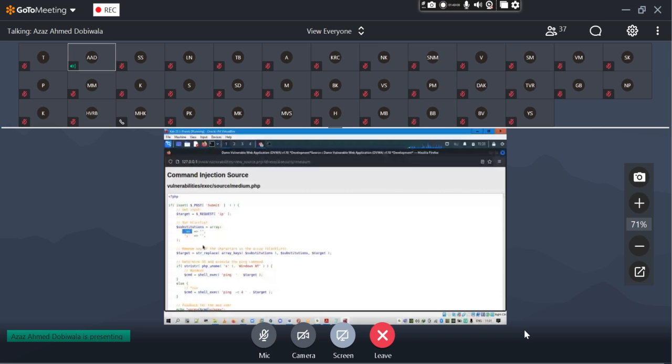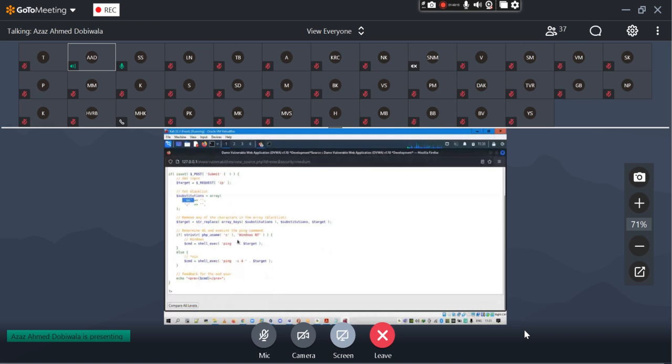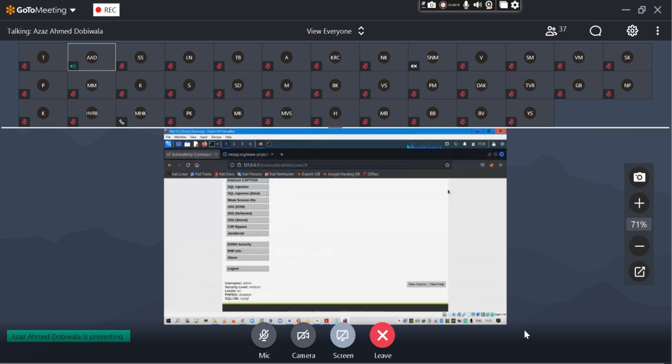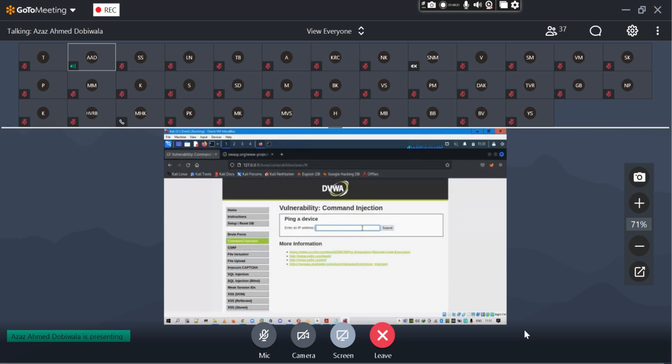So I cannot use semicolon or AND sign. Yes or no? Other than that, the remaining thing is working fine. So what I can do is use the pipe operator. I can say ping 192.168.1 and then pipe. Pipe is all right.